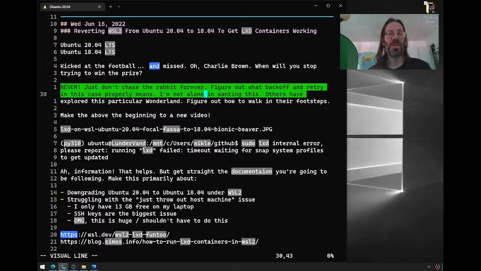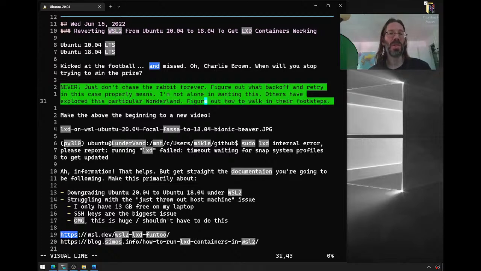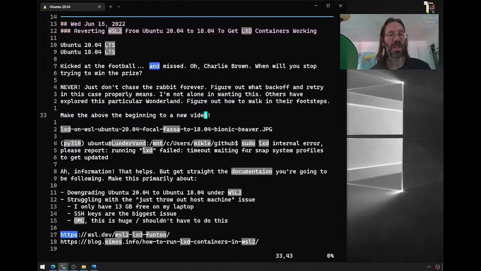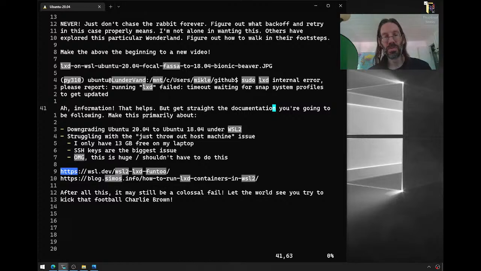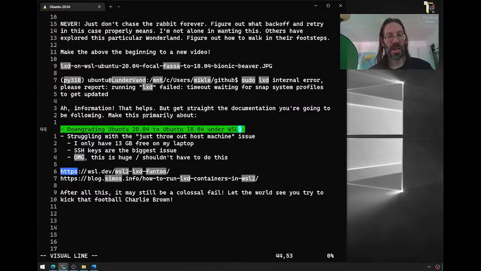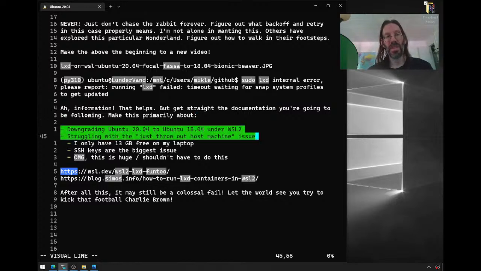And I am not alone in wanting this. Others have explored this particular wonderland. Figure out how to walk in their footsteps. And consequently, this video, because walking in their footsteps really means using 18.04 so their documentation works for me. So that's the downgrade.